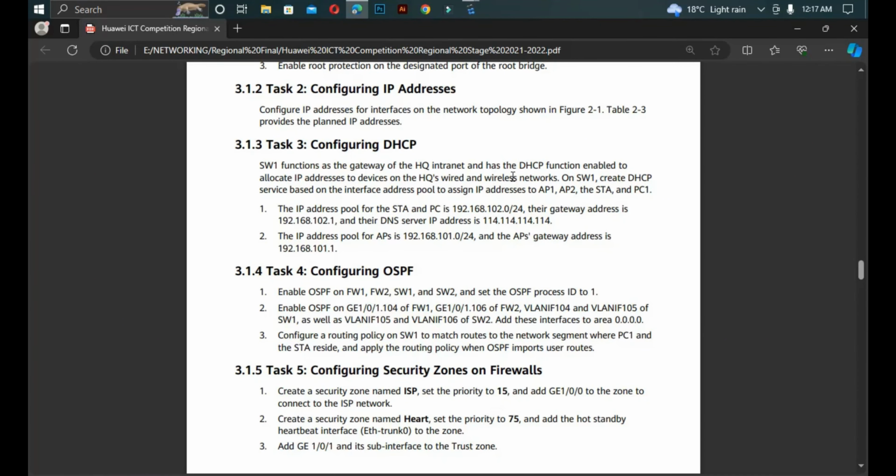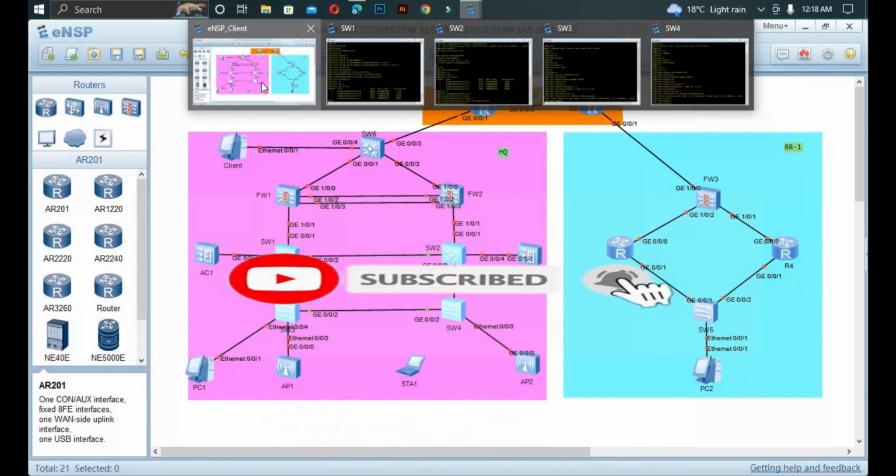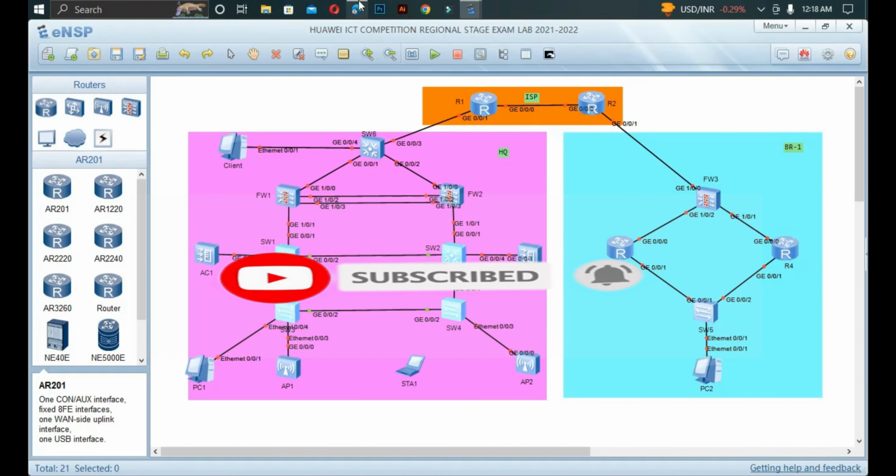On switch 1, create DHCP service based on the interface address pool to assign IP addresses to AP1, AP2, STA and PC1. The IP address pools for STA and PC, and for the AP in VLAN 101, have been given with the gateway, and our DNS is set to 114. So that is what we are going to configure on our switch 1.